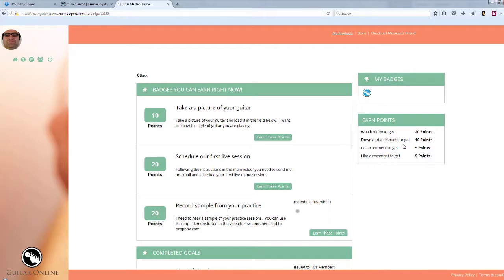Now, we're going to show you how you determine how many points you want to give away when they take an action. That's completely up to you. The points, the badges, the rewards, you're going to set all this up in a matter of minutes. And best of all, it really is simple.